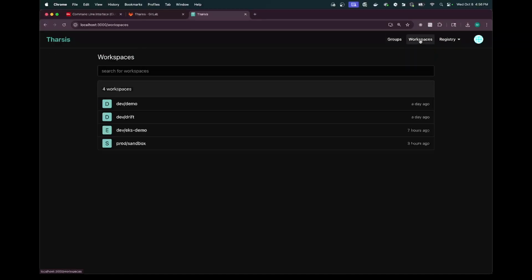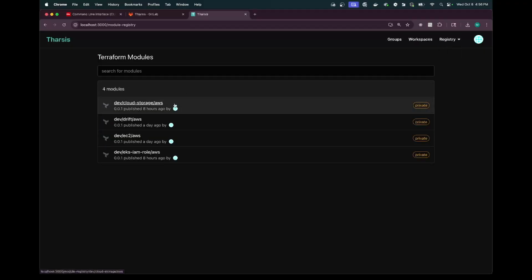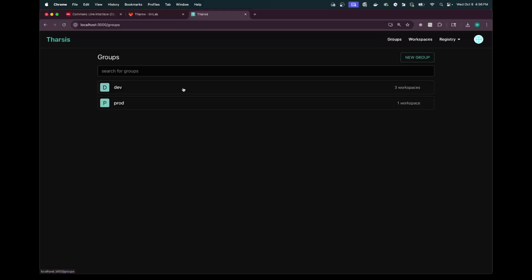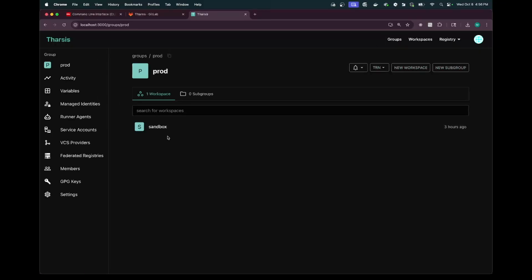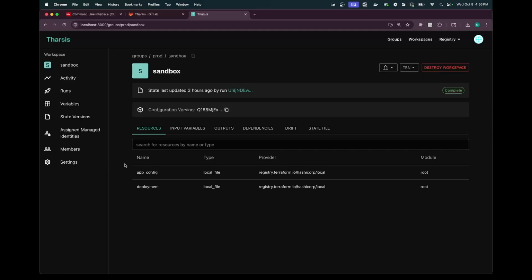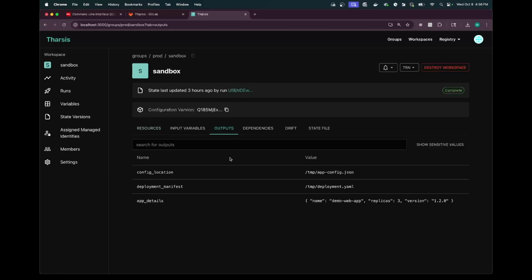It's built to scale easily, from a single team to an organization with multiple teams managing complex applications and projects. And because it's open source, it's completely free. You can get started today. So let's jump in and see Tharsis in action.